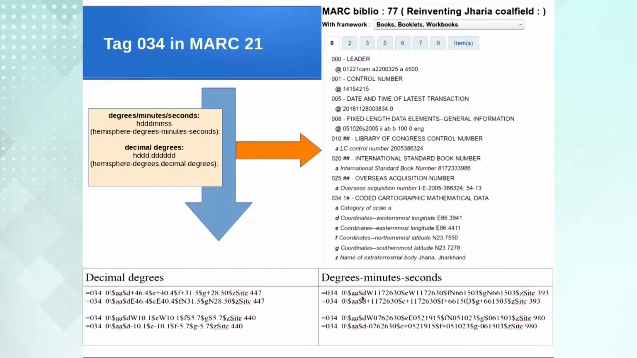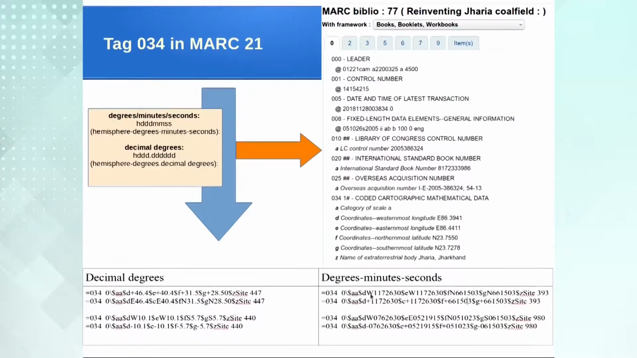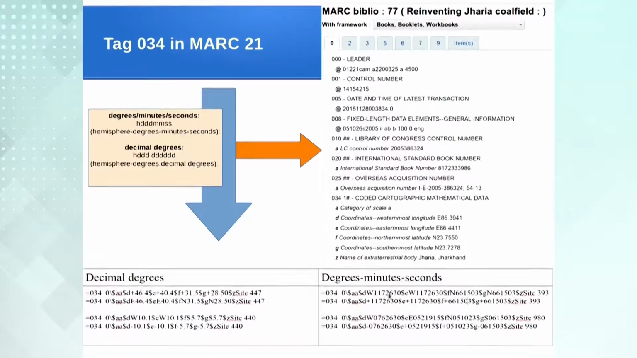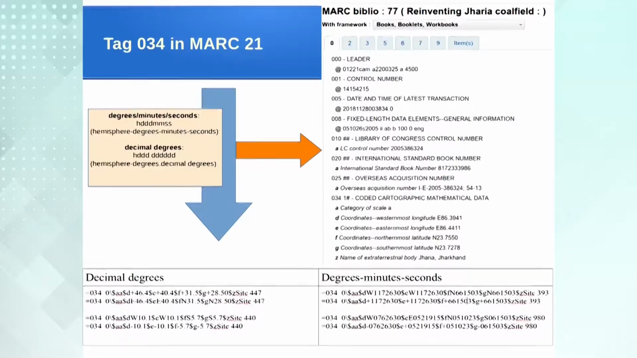Here subfield A, that is linear, then subfield D, we exactly followed the standard. W stands for hemisphere, then 3 digits for the degree, 117, then 2 digits for minutes, 26, and 2 digits for seconds, 30. Then easternmost longitude actually starts, then northernmost latitude and southernmost latitude. So in this way in most cases libraries prefer DMS model, but both are possible, decimal degree and DMS.